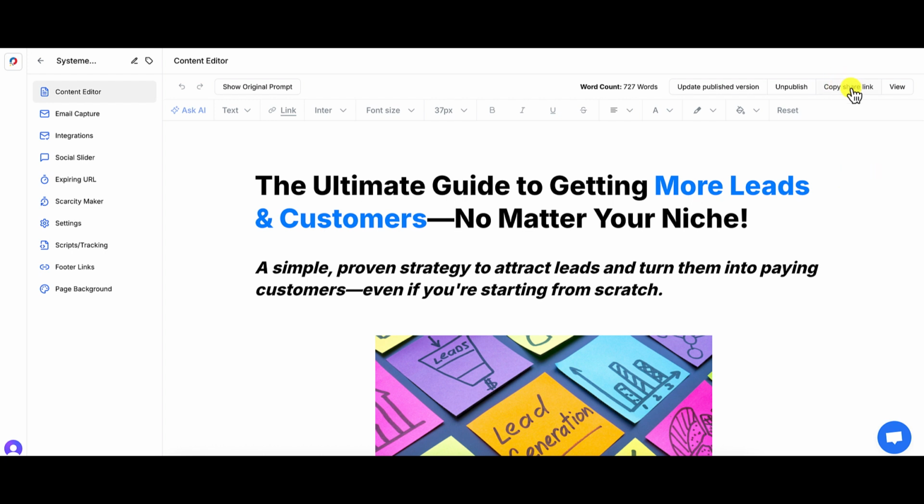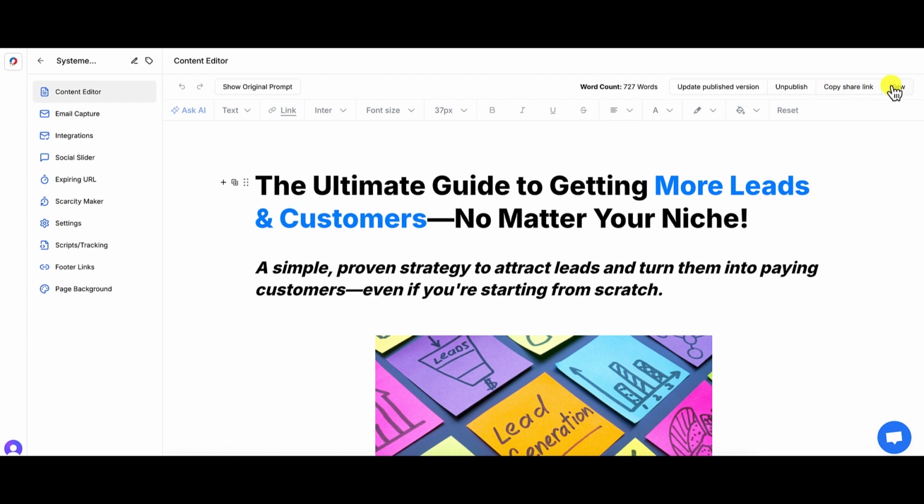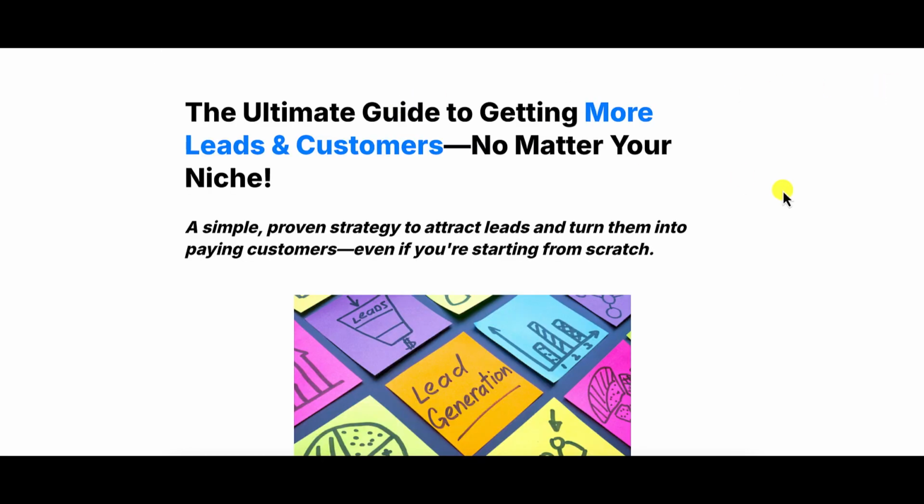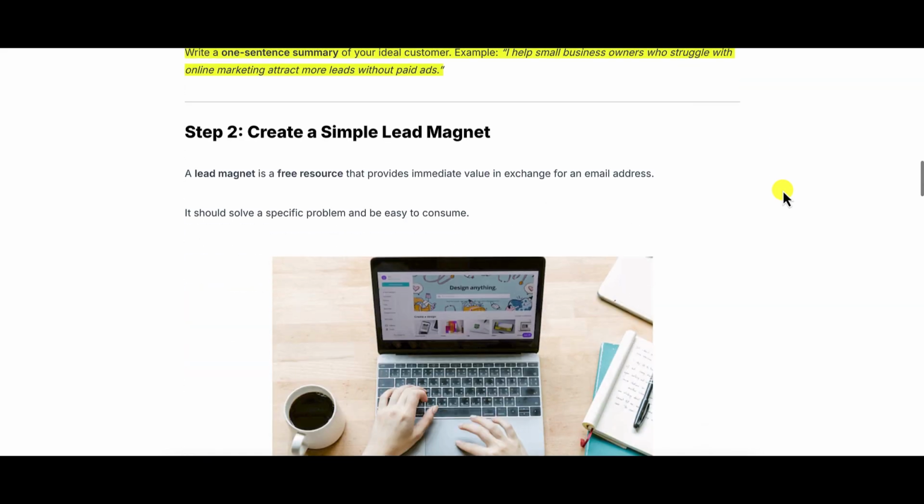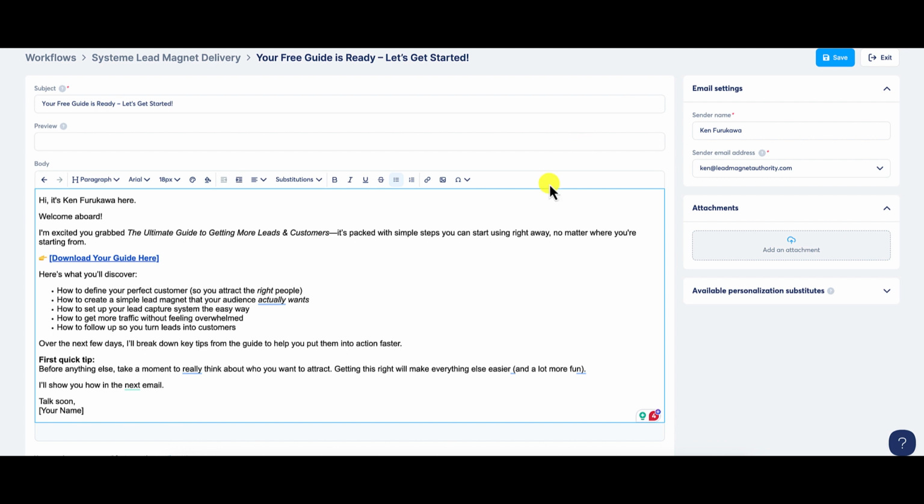So anyway, after I've copied this share link, we're going to go back into the workflow here, and then we're going to highlight this, and then we're going to go to the link, and we're going to add in the link for our lead magnet. So I'm going to paste that in here, and there's the guide right there. So if they click on it, they'll get access to this very lead magnet. This is what it looks like. Let me just show you. When they click on a link, this is what they're going to see right here. They're going to have access to this. They can bookmark it and use it anytime. Okay, so that's what that looks like. So that is the first email, and obviously you're going to want to add in your name.